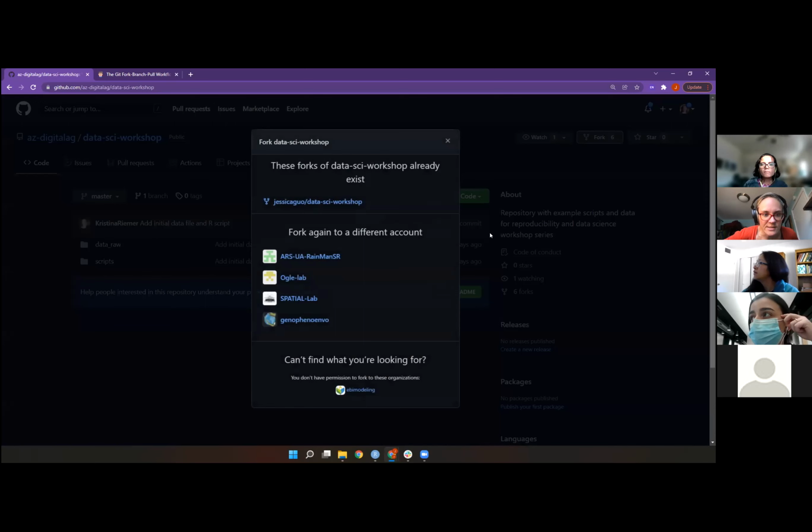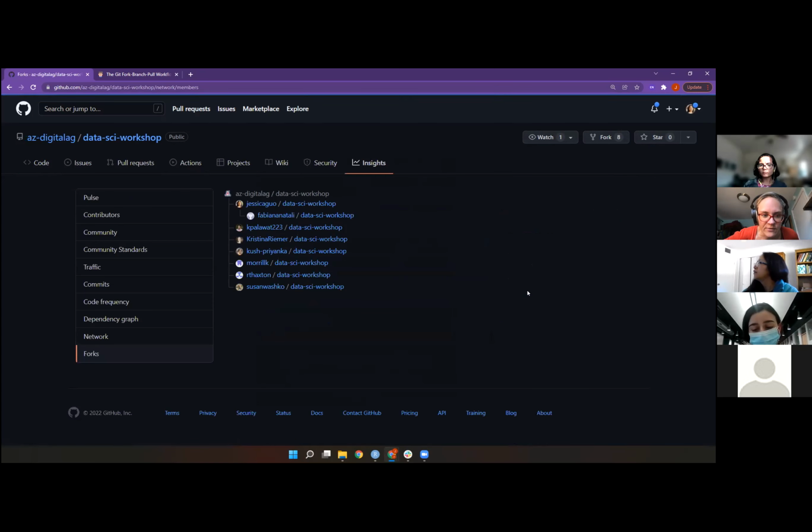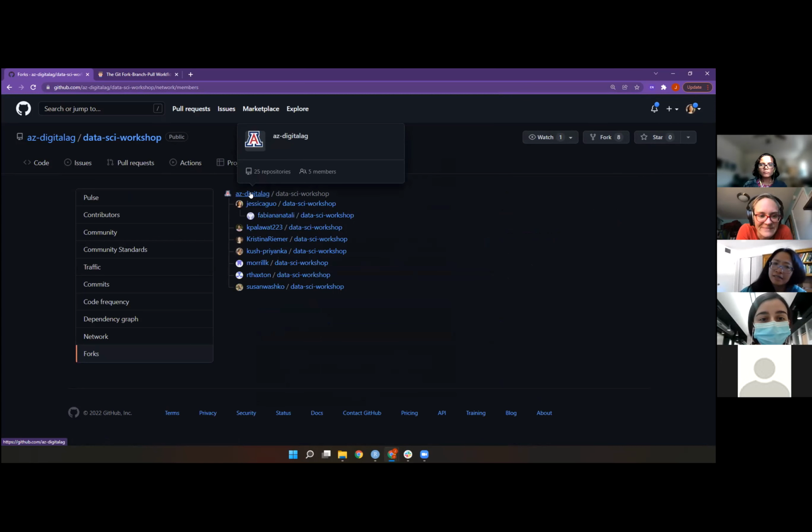And it's different than it used to be. So you can't click on there anymore, Jessica. Oh, really? I know, I was just struggling with this a minute ago, but if you go under the about part, on the right-hand side, lower than that. Yeah, right there, that's 6 forks. And so, interesting. Fabiana forked Jessica's fork, which is fine, right? Did you go back and fork AZ Digital Ag directly, Fabiana? And I can put a link to that.